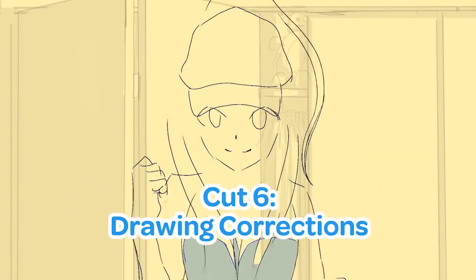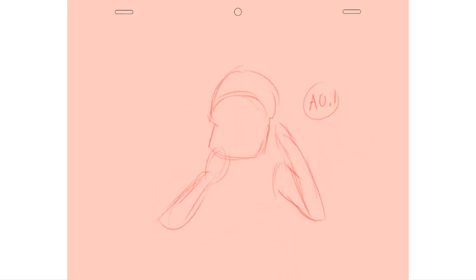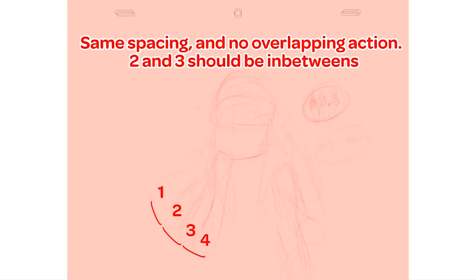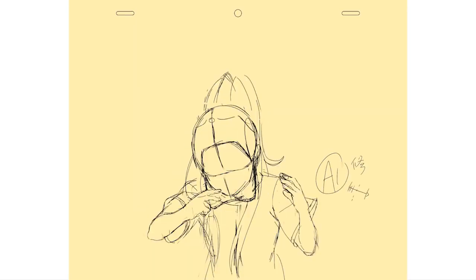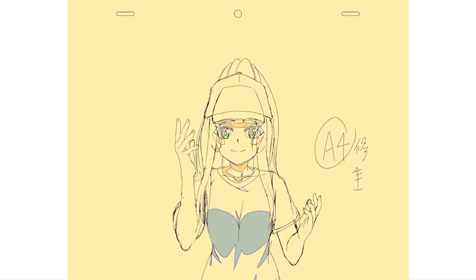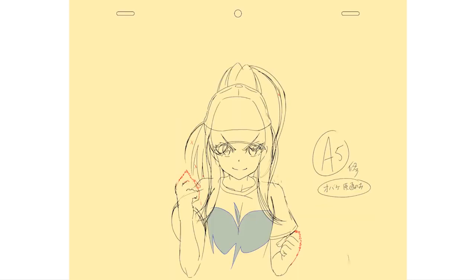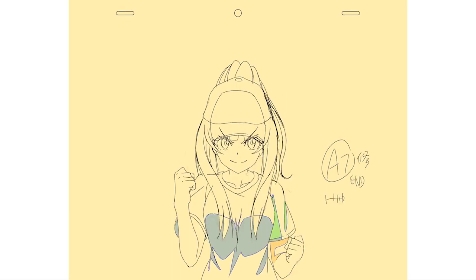Cut 6. Drawing corrections. The Inshitsu checks for this cut had 4 keys that were all along the same vector of motion, and without in-betweens. It's both more efficient and accurate to use either in-betweens for the hat rotation motion that's all along one vector, or make the motion into something with more complex overlapping action. I ended up trying to restructure the timing to have more overlapping action. I used a partial key here for when she flicks her hand off of the brim of her hat. For the fist pump at the end, the Inshitsu requested follow-through, so I added 2 keys after the hands move downward, one where they bounce up, and one where they settle a bit more.